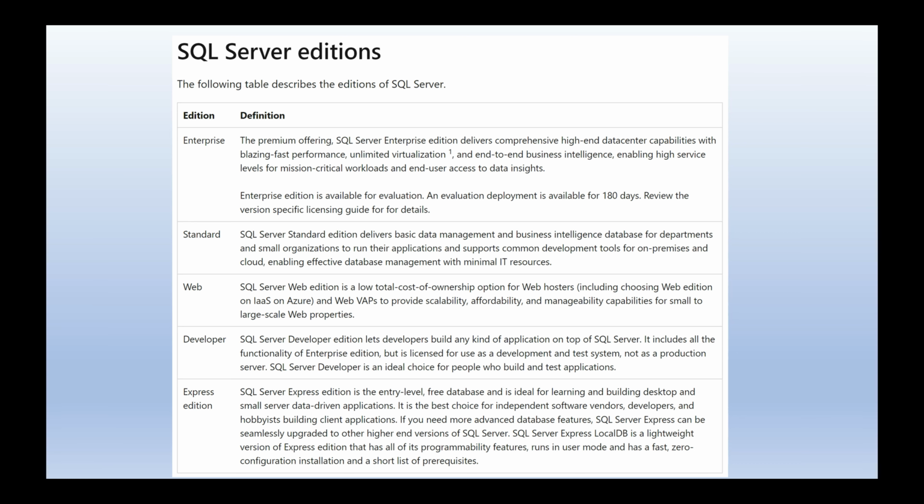And the fourth edition is Developer Edition. SQL Server Developer Edition lets developers build any kind of application on top of SQL Server. It includes all the functionality of Enterprise Edition, just like a premium edition, but it is licensed for development purposes only. We do not use it as a production version of the database.